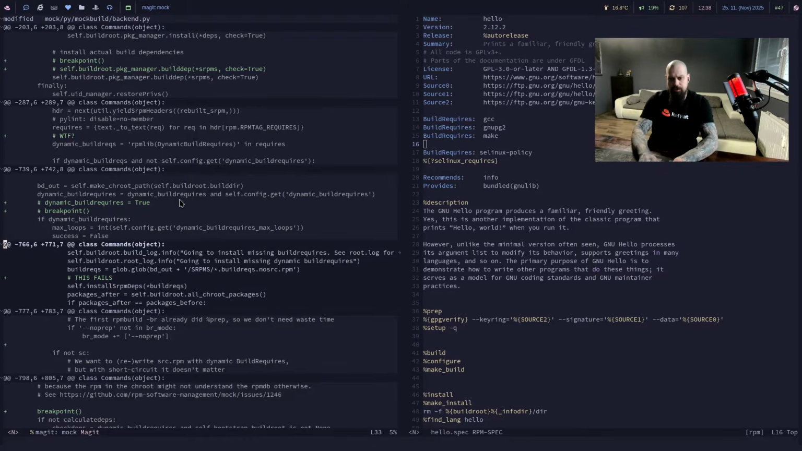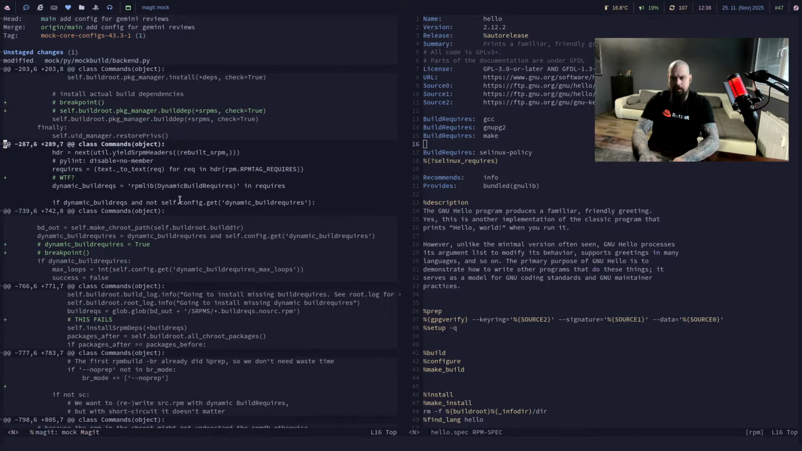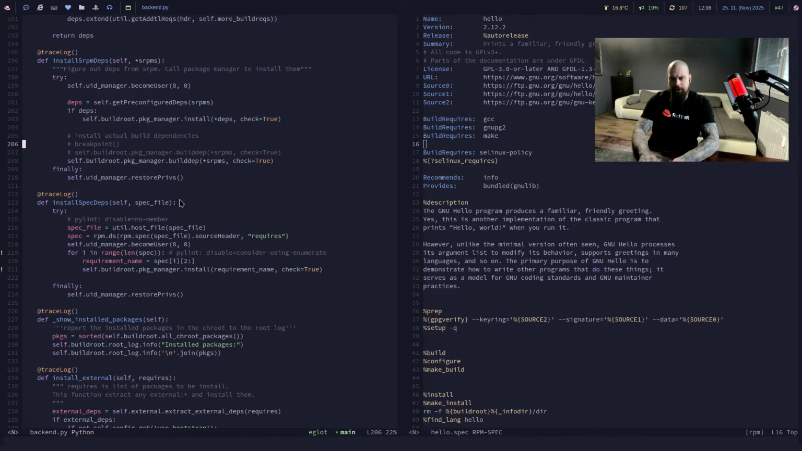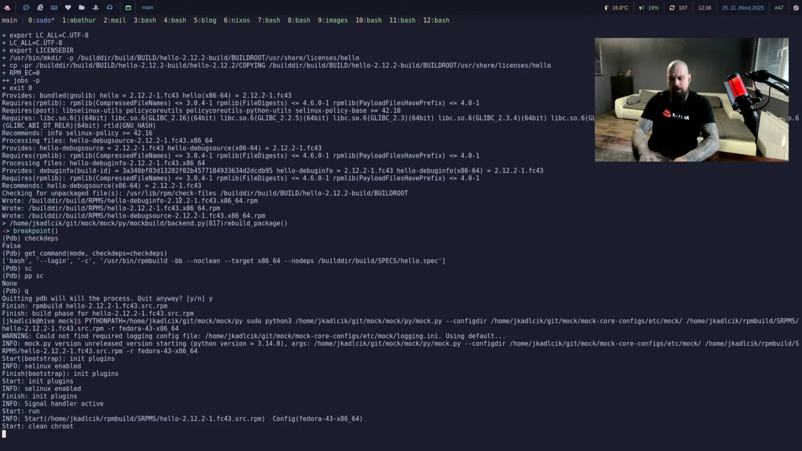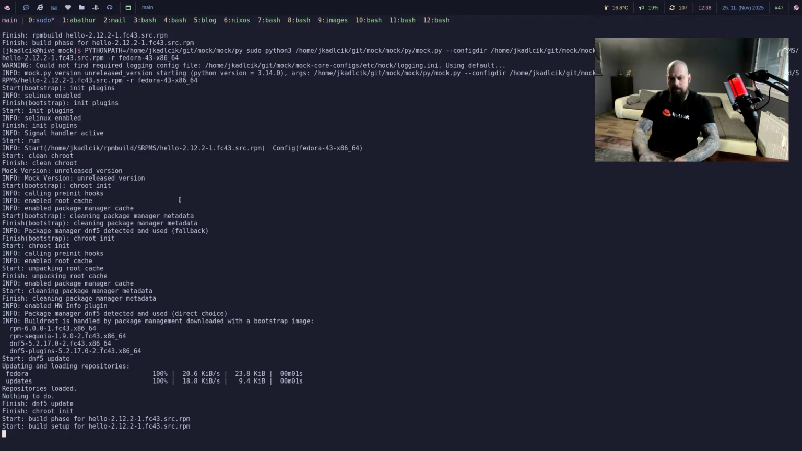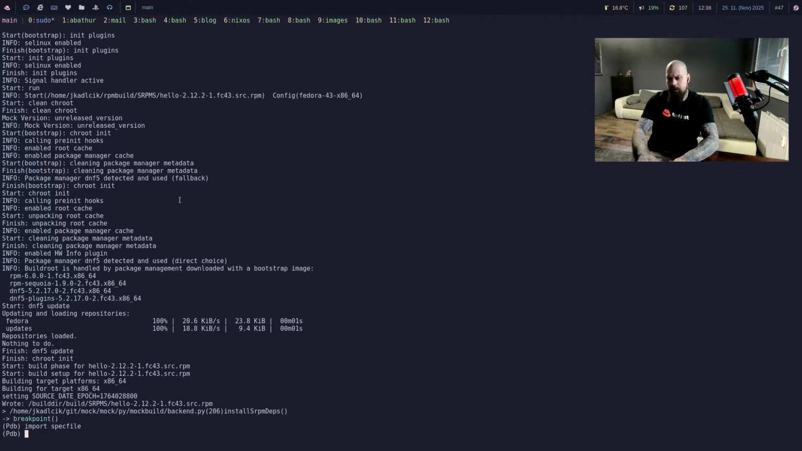Let's go to a breakpoint somewhere here. I guess here, right? This would be the good place. So kill this. Try this again. Now, do we have import spec file? We have a spec file. Cool.